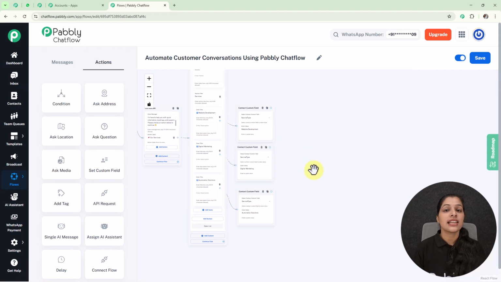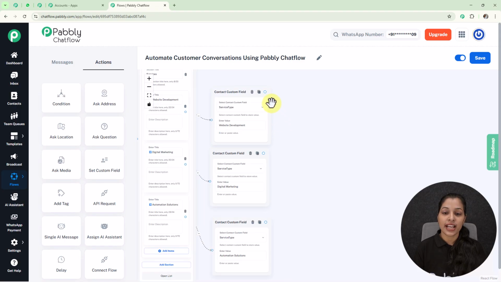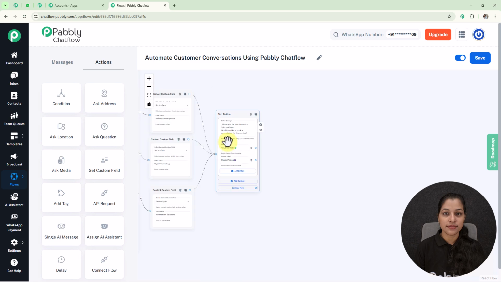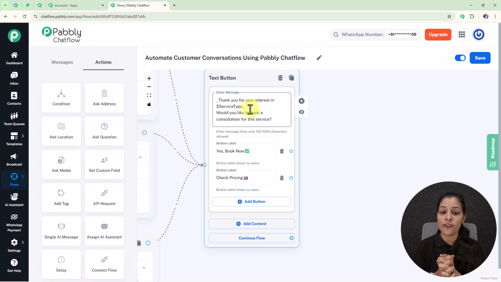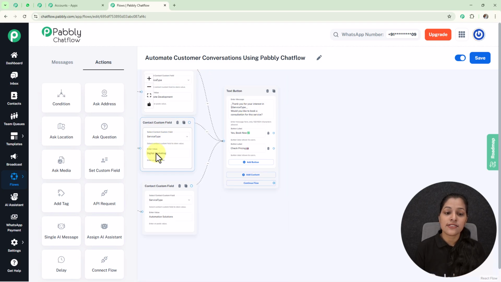Now if my user selects any of these list items, I am going to send them a message asking whether they want to book the consultation or check the pricing. So for that I am going to use my text button node, and in that node I am going to create 2 buttons. So now let's drag and drop and select text button, and here I am going to enter my message. So here you can see I have entered this message which says thank you for your interest in dollar service type. And now you might be thinking what this dollar service type signifies. So this signifies the contact custom field which we have recently selected for the list items.